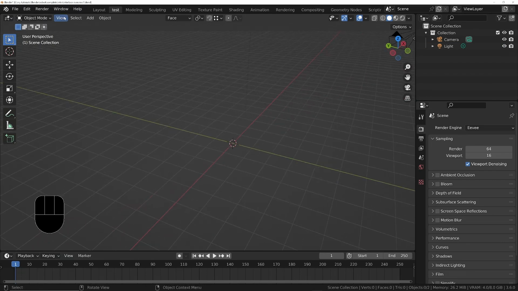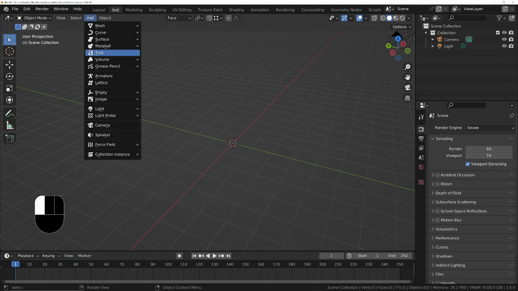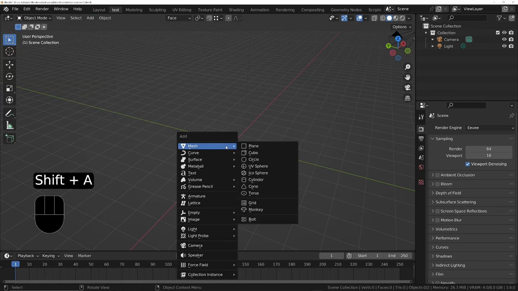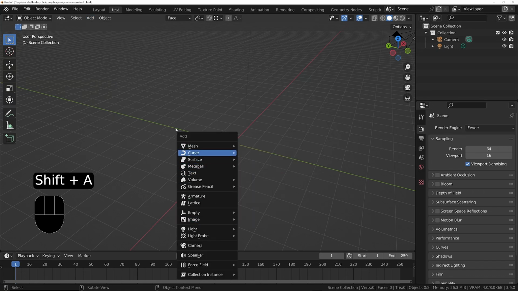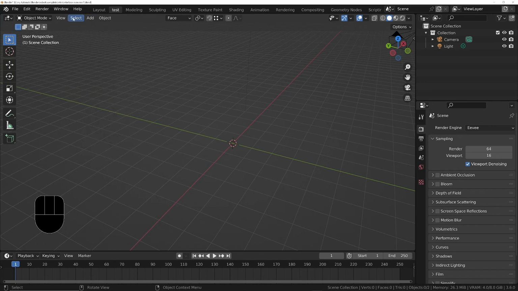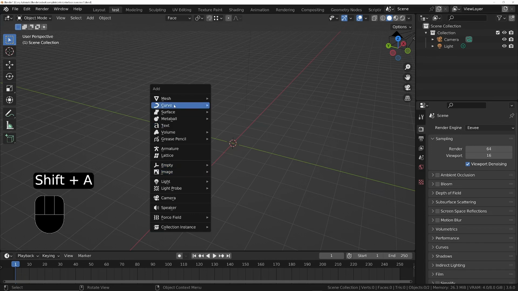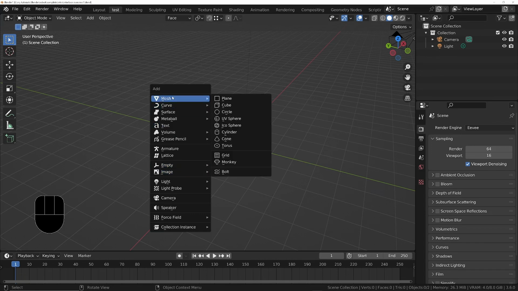So we've got the menu items at the top here, where we can choose to add objects, or we can press Shift A, and we've got that pop-up menu which gives us the same things we've got in here, just without having to mess about going all the way up there. So Shift A, wherever your mouse is, you'll get the menu pop up. And you've got various options of what you'd like to add.